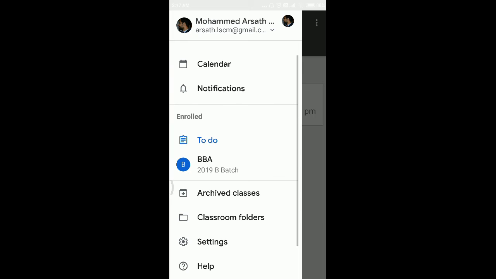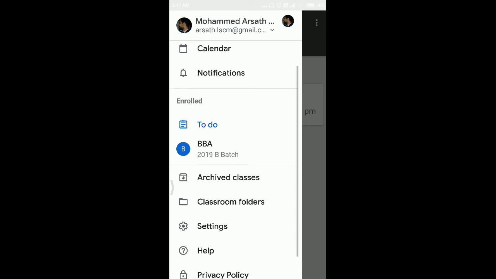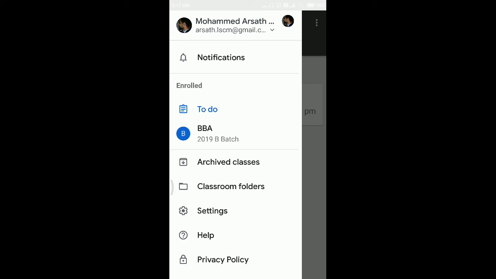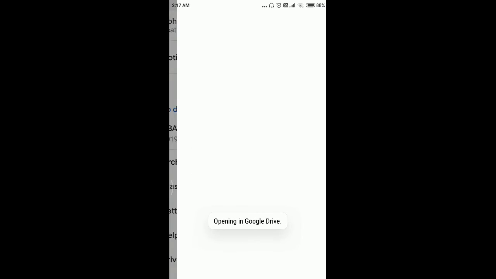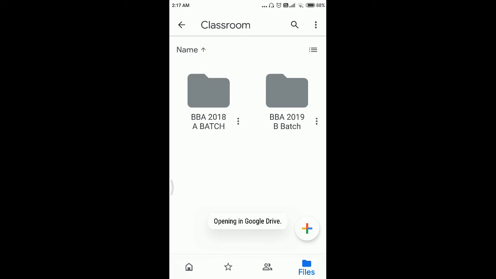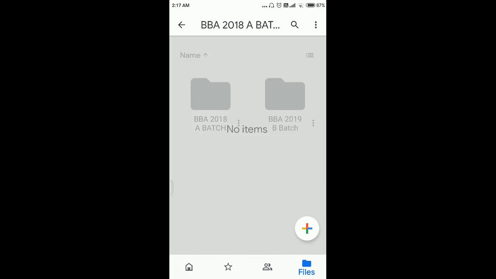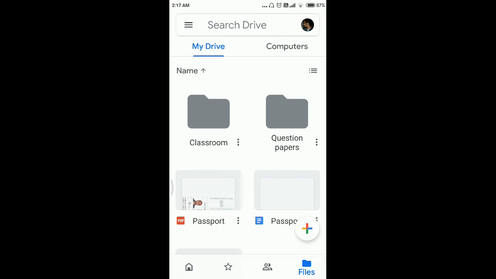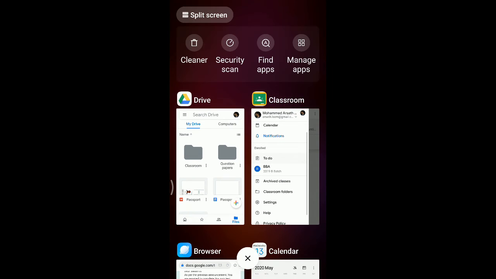Next, this is the class section. If you are enrolled in multiple classes, you can see all the classes. Archived classes means if you have unenrolled from a class, you can see that class in the archived classes. Classroom folders: this is a folder created in your Google Drive. If you go into a particular class, the materials, PDF downloads, everything will be saved in that particular folder of your Google Drive.